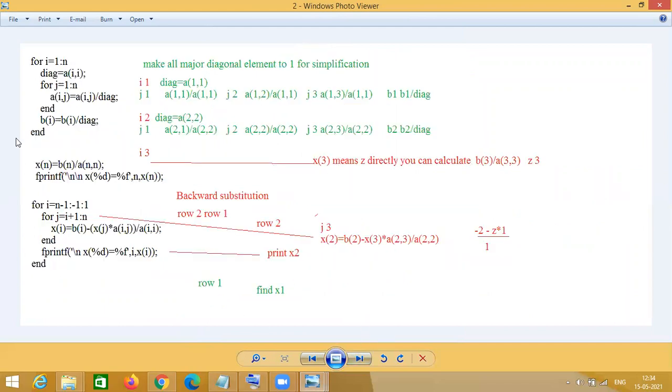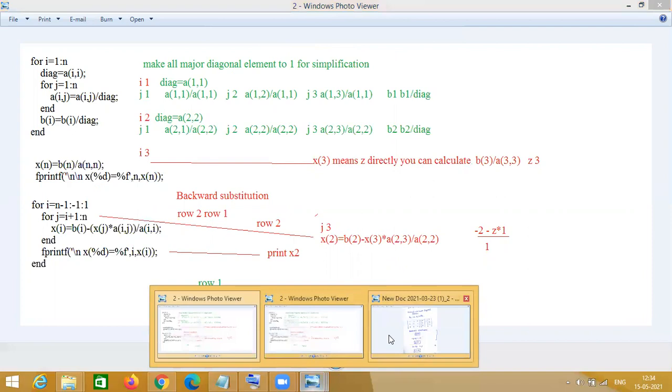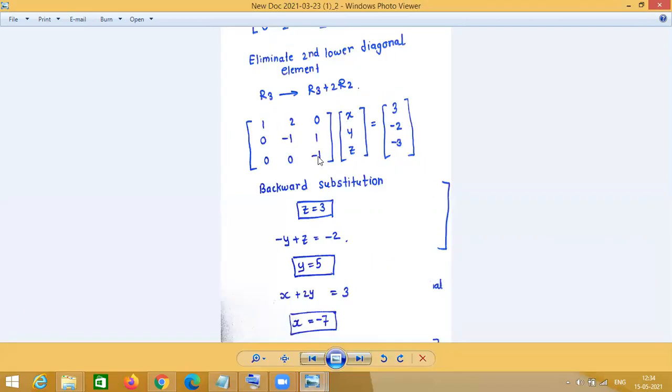Now next, this logic is to convert all the major diagonal elements to 1. See here, luckily in this example all the diagonal elements become 1. Suppose there are changes, and your third diagonal element is, say, minus 5, and here minus 2. Just for making the calculation simpler, we are making this diagonal element 1. In this particular example all the values are 1 only. Suppose while doing the calculation, the third major diagonal element is minus 2.